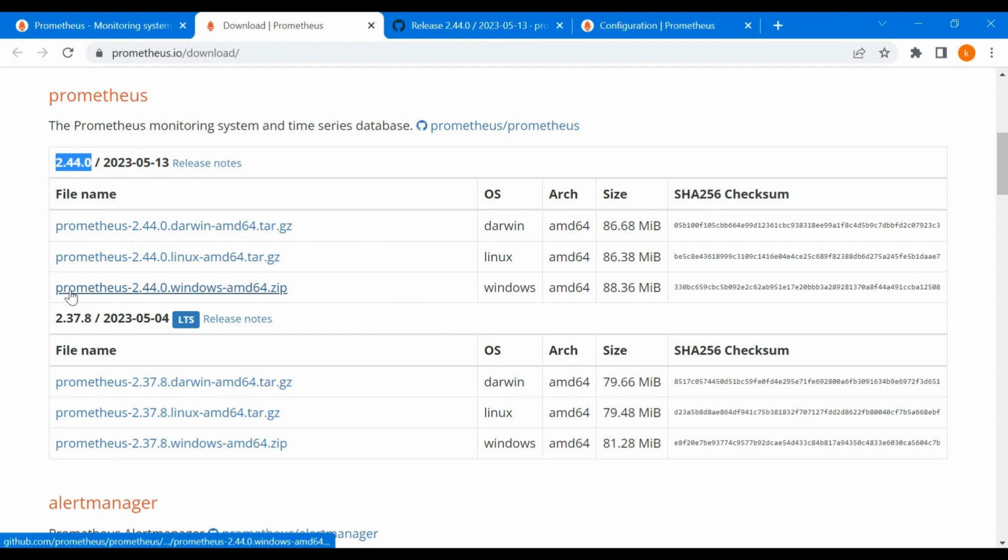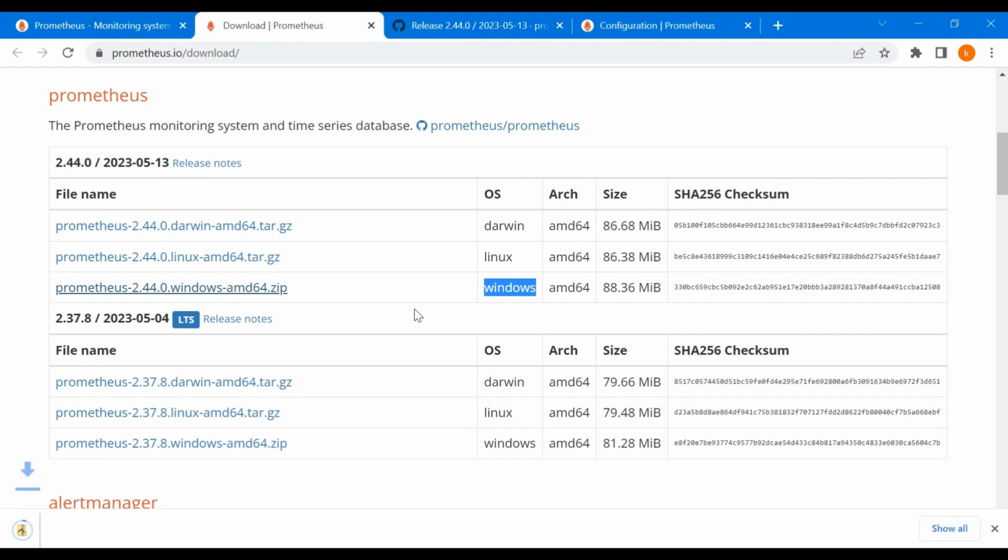I'm going to use Windows, but almost all steps will remain the same. You just need the operating system, and the unzipping and zipping commands will differ. So what I'm going to do is choose Prometheus 2.44.0 Windows AMD64 zip. As soon as I click it, the download will happen, and you can see Prometheus 2.44.0 is getting downloaded, and it will take a few seconds.